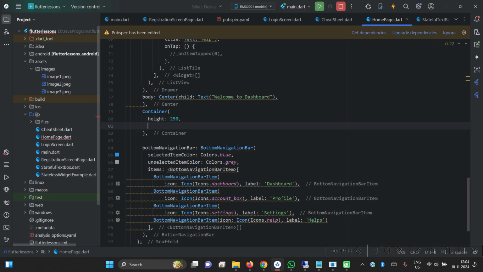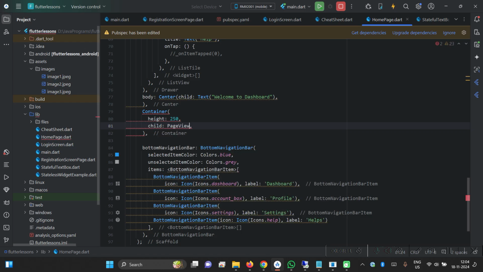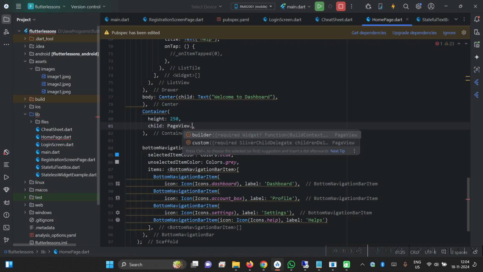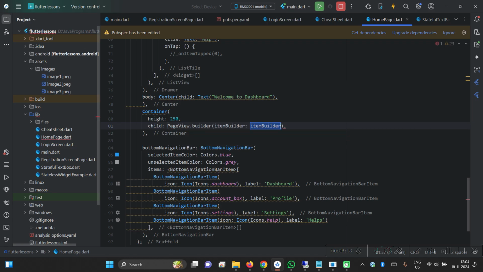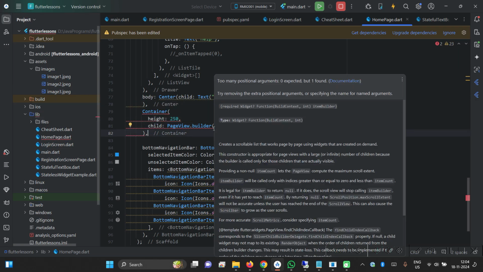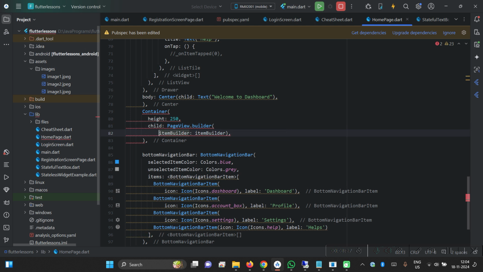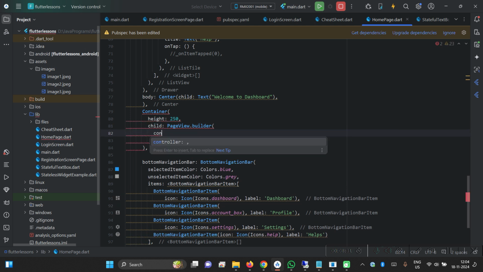After putting the height, we will have a child. In the child we are going to put a page view, PageView.builder. This builder will actually do all the process. In the item builder we will have other features also. Before that, going ahead, item builder will be there, and we come here and press enter, we will have these features.